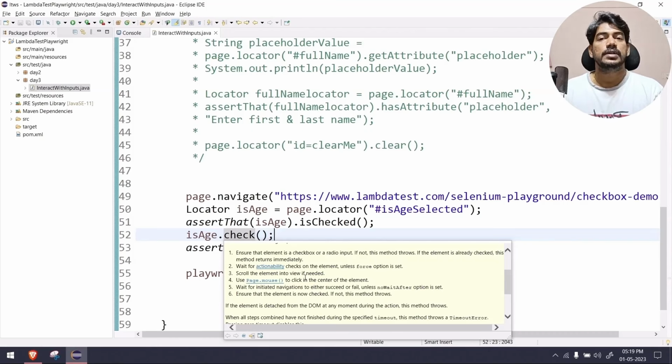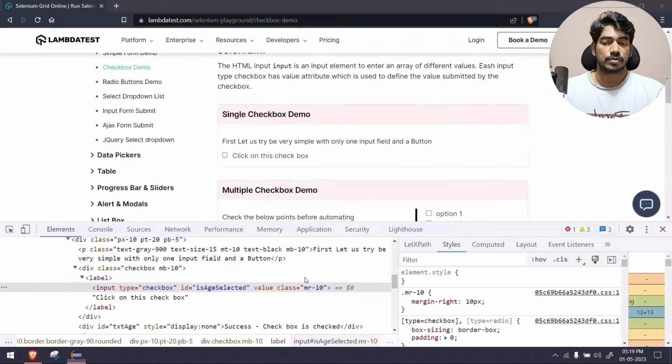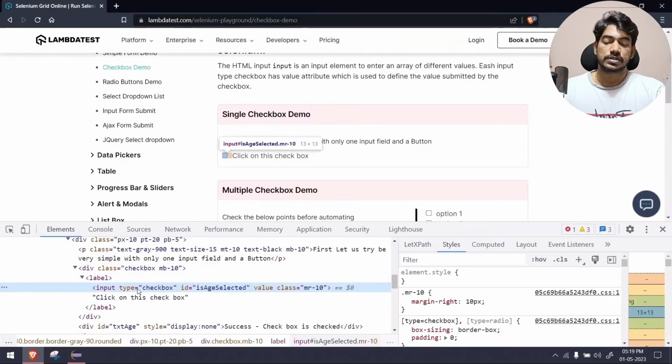For example, there are certain types of checkbox which is not a checkbox, but in the CSS it is designed as a checkbox. So if you go and inspect here, you can see we have type equal to checkbox, but if you see something like a Bootstrap or Angular checkbox, there might be a situation where it looks like a checkbox but the type is not checkbox. So in that case you can just use the click function as well.